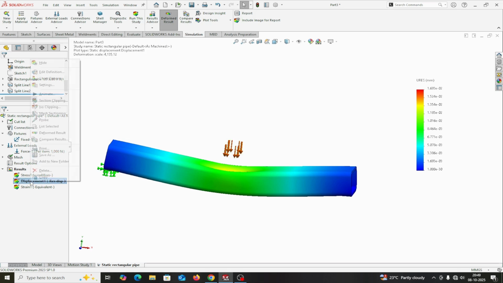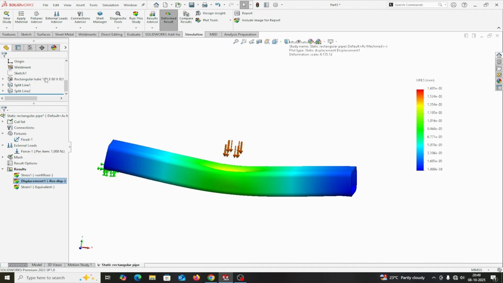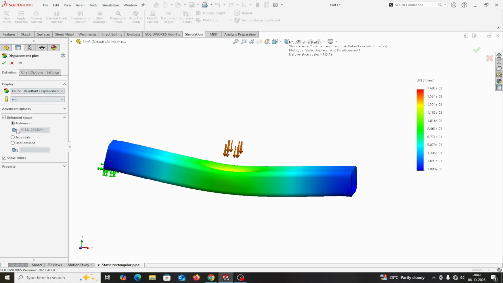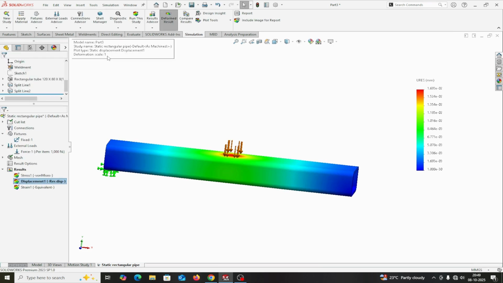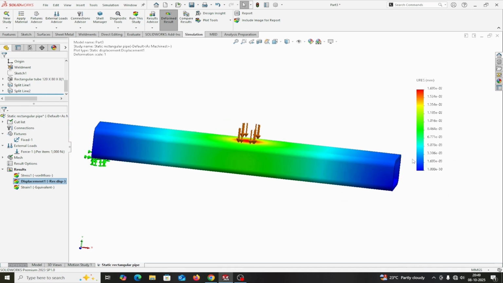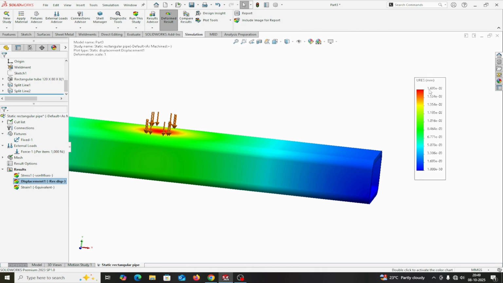I am taking right click, chart option, or definition. This is the true scale. Now this is the actual scale. On the actual scale, you are seeing the very large deformation. This is the maximum, if you want to see this one.